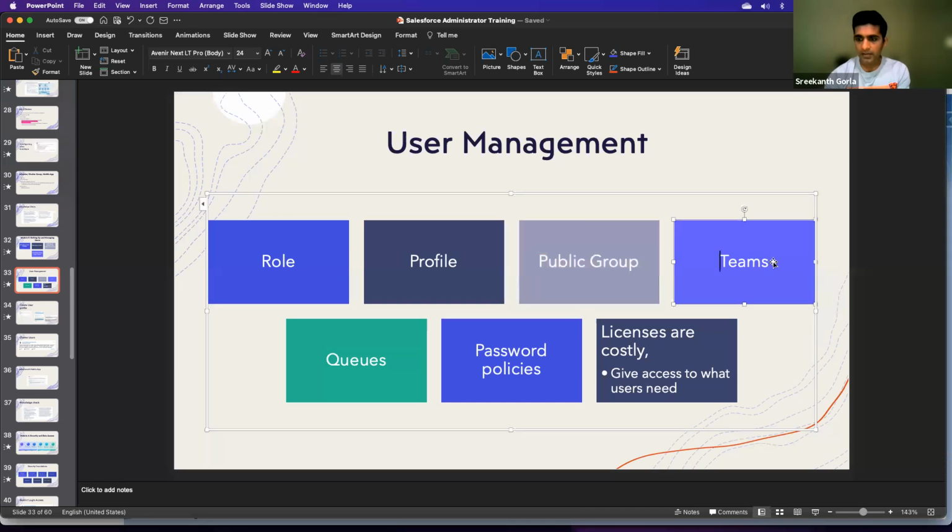And then there are teams. There is account team and operational teams. So those are the things that we may add users to. I mean, add users to the teams.